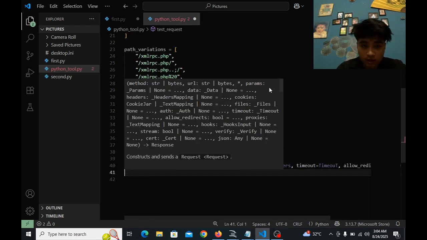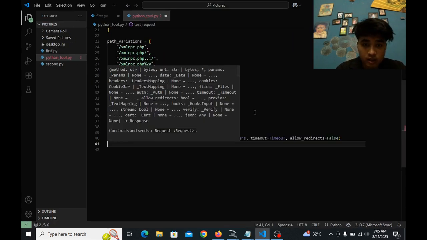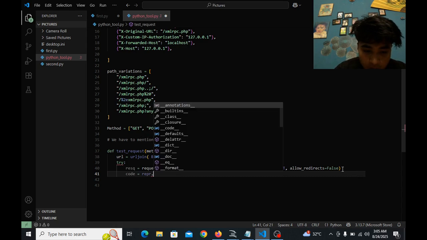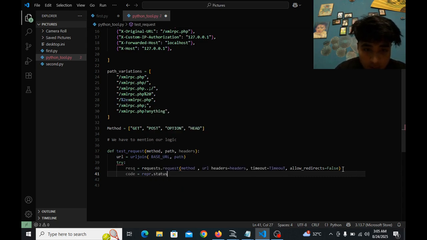Yeah, I think this code is now okay. Let's see, I didn't make any mistake here. Response is equal to requests.request with method. Now code is equal to response.status_code. Is this right or wrong?